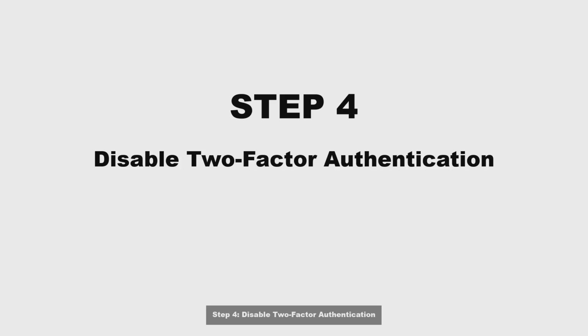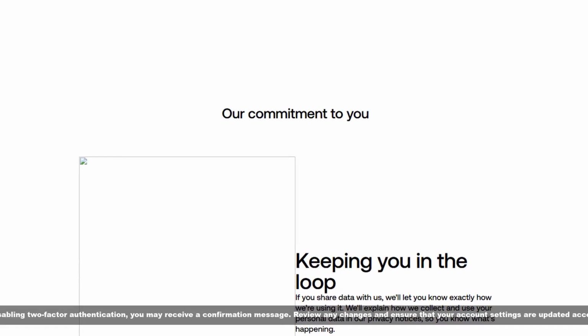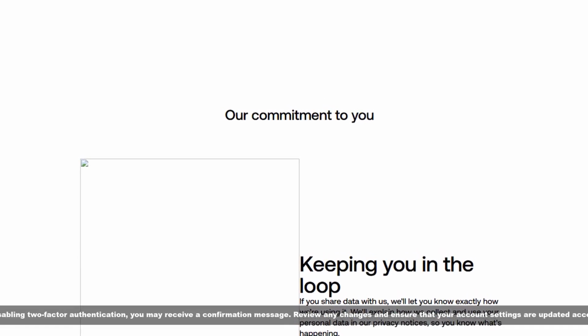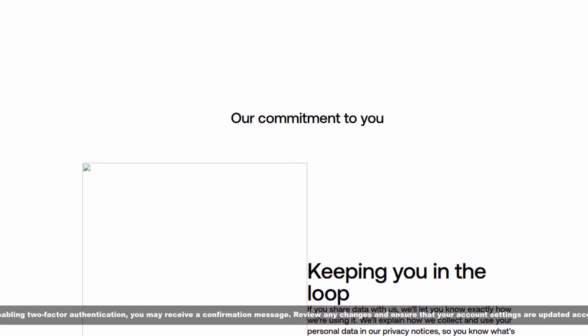Step 4. Disable two-factor authentication. Within the security settings, find the option for two-factor authentication. There should be a toggle or option to disable it. Select this option and confirm your choice when prompted. Step 5. Confirm changes. After disabling two-factor authentication, you may receive a confirmation message. Review any changes and ensure that your account settings are updated accordingly.